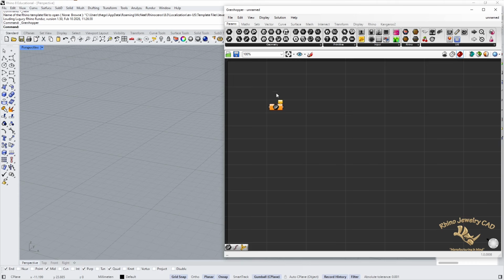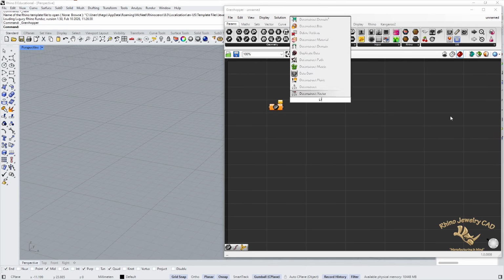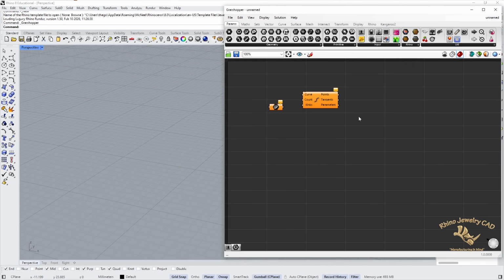And then there's another way that you can get objects here on the screen, and that is double click and then just start typing in. And the word I was going for here is divide. And what we want is divide curve. So we'll select that. And the divide curve command is here and here.